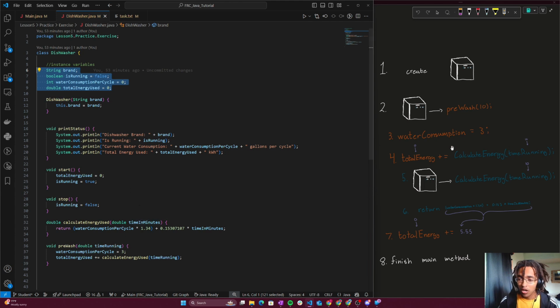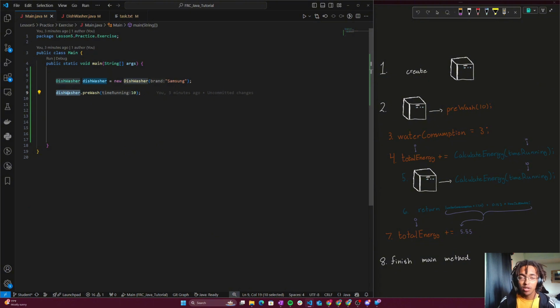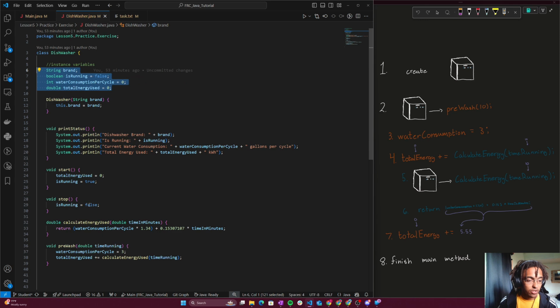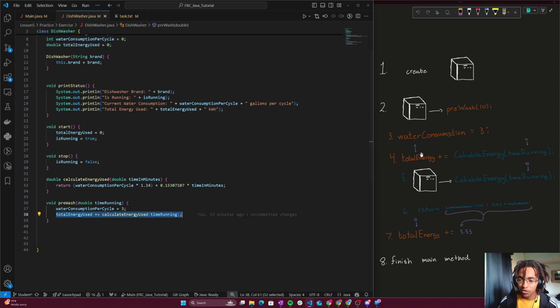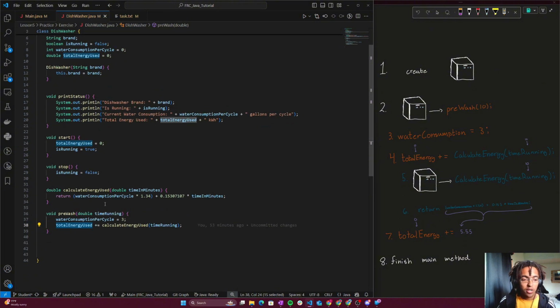And so we go through and we set the water consumption variable tied to this specific dishwasher object to the value of 3. Then we come down to the next part, and we take the total energy used instance variable that is tied to our dishwasher object, and we increase it using the plus equal sign by the amount of energy used by our pre-wash cycle. And so we're going to make another call to another method, our calculate energy used method.